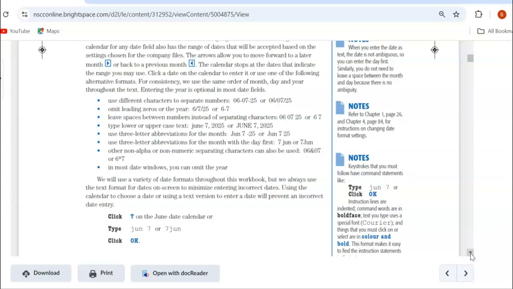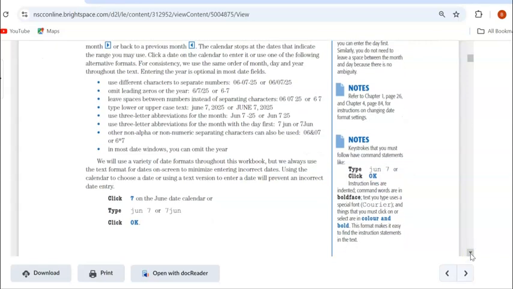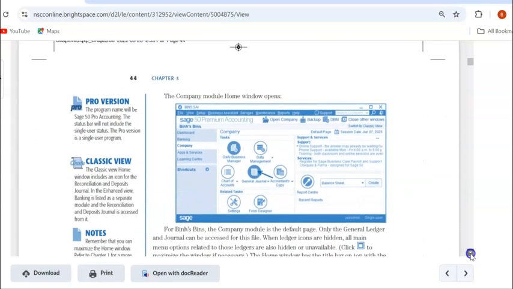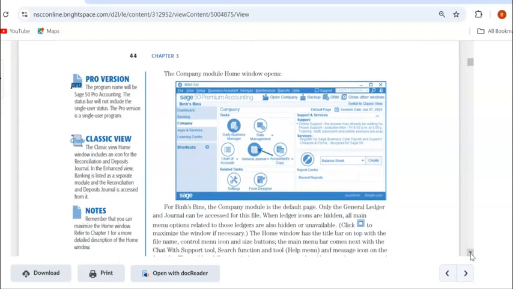And then when you start looking at highlighted information, that's a physical thing that you have to do. It wants you to click 7 on the June date calendar. Or you can type June 7, or you can put 7 June. And then it wants you to click OK. And then it'll bring you into the company module home screen.